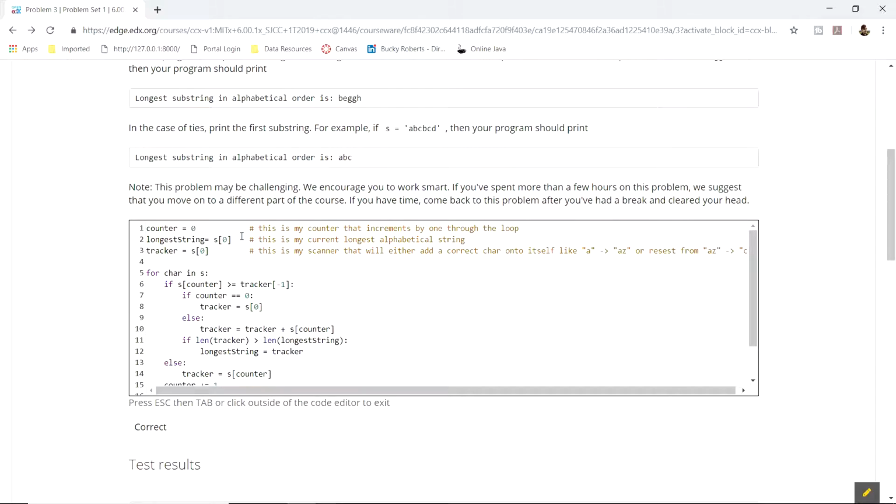Counter set to 0 because we want it to start at the A. Longest string equals A. Tracker equals A. And again, this is just to prevent some headache. And again, don't worry about it too much.